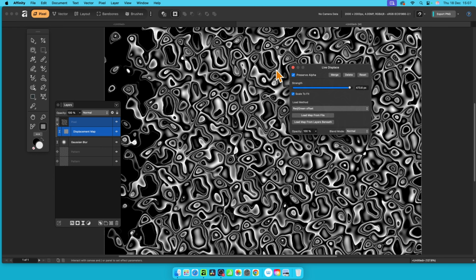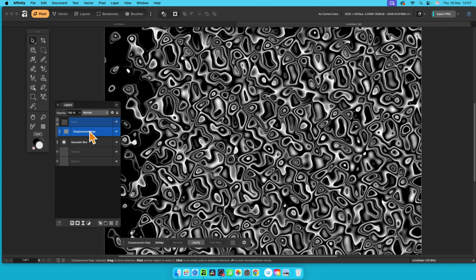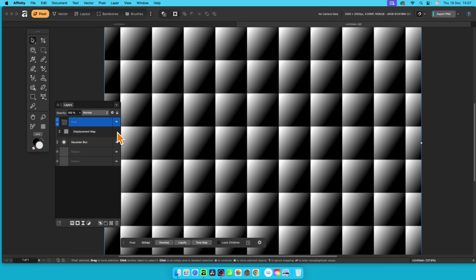Okay, so you've got this and I can close that again. However, this pixel layer is just a pixel layer and I can still modify that. Don't have to keep it as it was. And if I remove displacement map, you can see that's all it is at the moment.